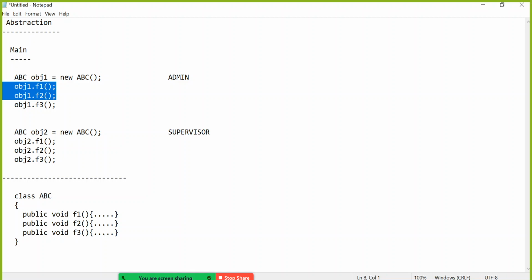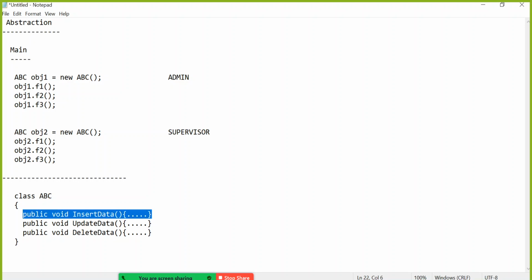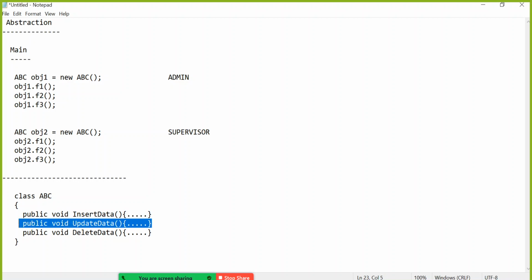In real-time scenarios, you will face this kind of situation. Imagine this is not F1, this is called insert data. This is called update data. This is called delete data, suppose. For example, when one new employee is joining, insert data. When one employee is saying my mobile number is changed, update data. When one employee is giving the resignation, delete the data.